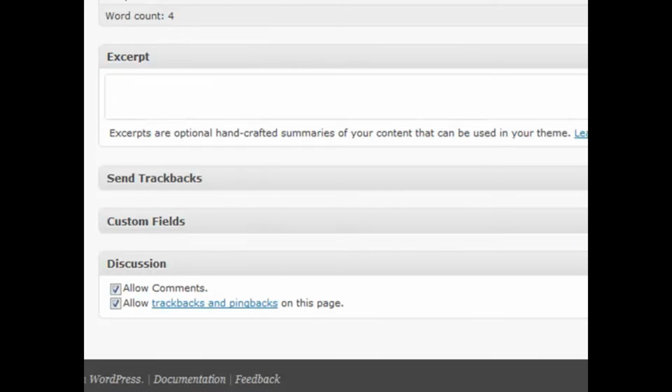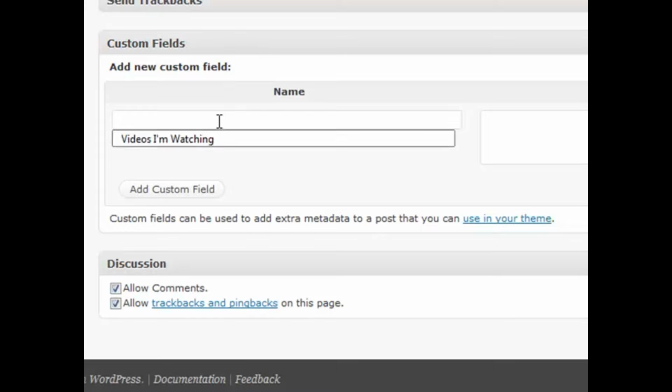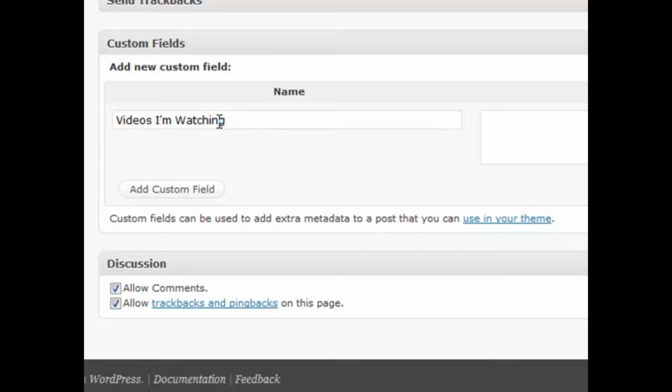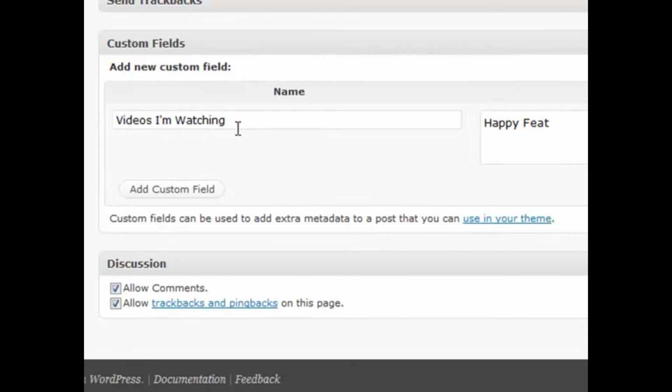Custom fields are also something that can be used by themes and plugins, but if it's not used, then don't even worry about it. So basically you can say, videos I'm watching, happy feed. And that basically will show up in your theme. It can tell you your mood sometimes and stuff like that through a custom field.